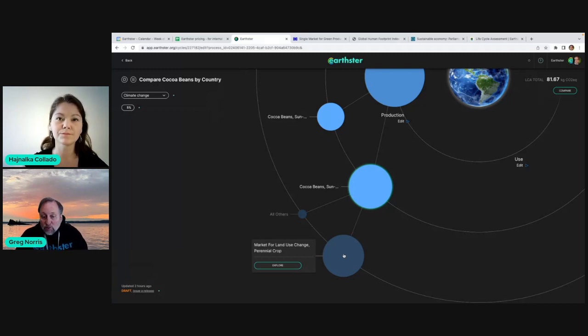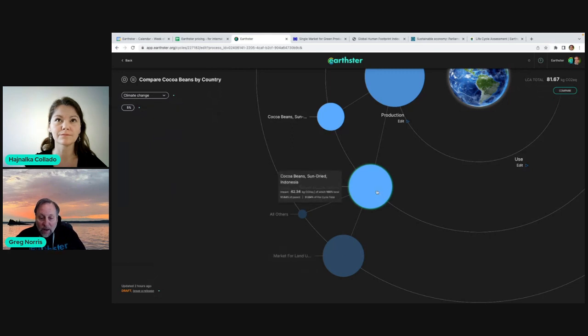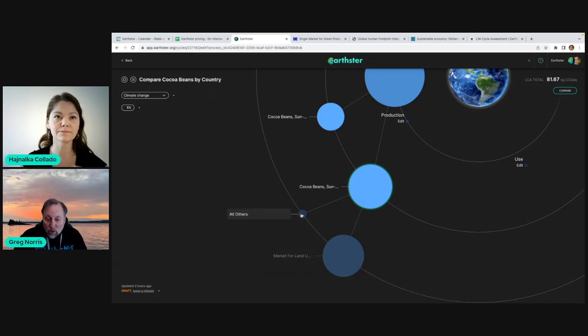And this is true for cocoa. It's also a risk for other crops like palm oil, which would be relevant to this product category as well. And we see that right here just by exploring this EcoInvent data a little bit and seeing that by far the biggest contribution to the climate impacts is coming from this land use change. Everything else, all the other inputs to cocoa bean production, are much smaller.